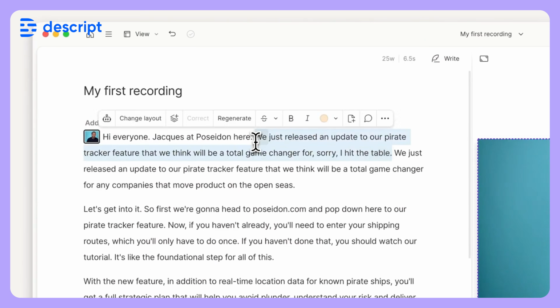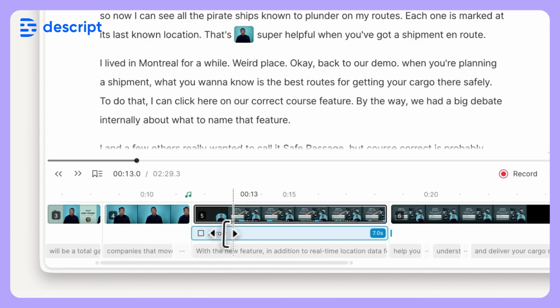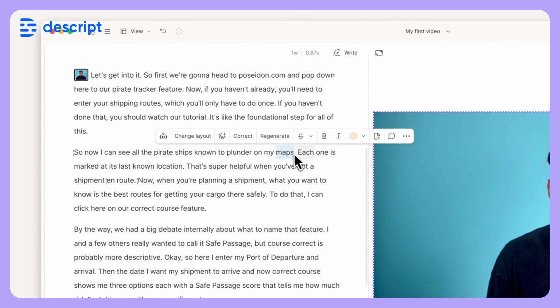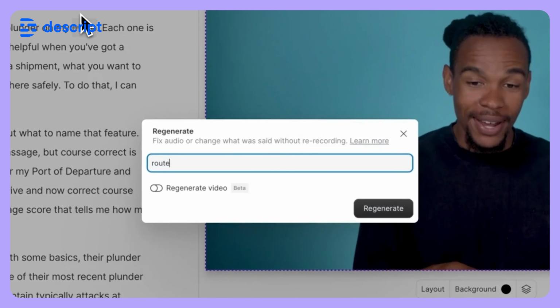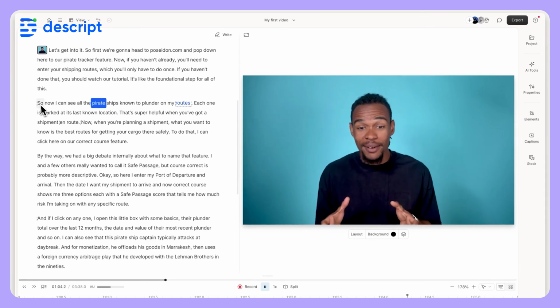Descript changed the game by letting you edit video the same way you edit a document. Your video gets transcribed, and then you literally delete words from the transcript to cut them from the video. See a filler word? Delete it. Want to rearrange a section? Drag it. It's so intuitive, it almost feels like you're cheating.